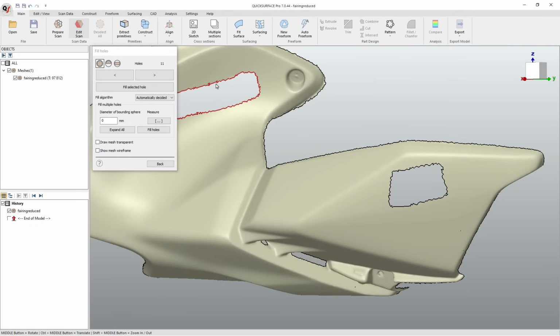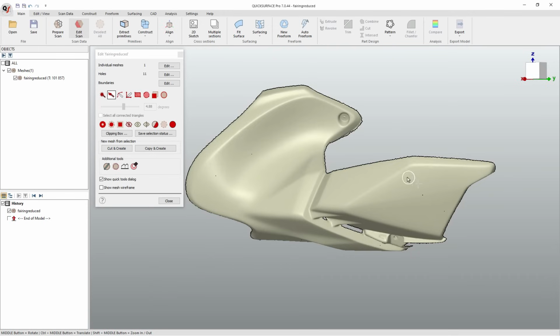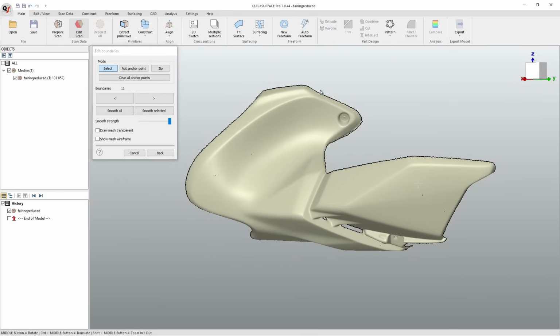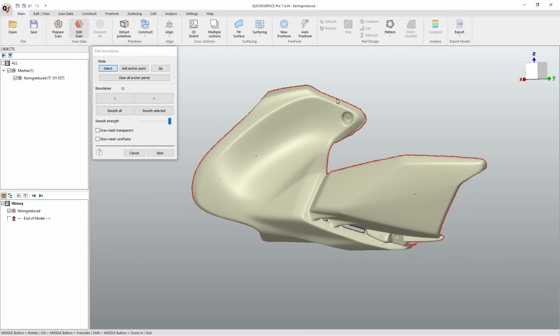Then potentially on the holes, what we can do is we can expand the holes and we can fill them in. I'm going to do the same thing over here, expand the hole and fill it in. Now, if you happen to be working in QuickSurface Lite, another important step is to come in and clean up the boundary. Now, you can use things like anchor points if you want, but right now, basically just cleaning up that outside boundary, because when we have a scan that has jagged triangles on the outside, that can have a big impact on the quality of something like an auto freeform surface or even a fit surface that we use.